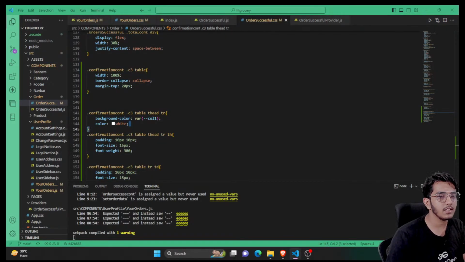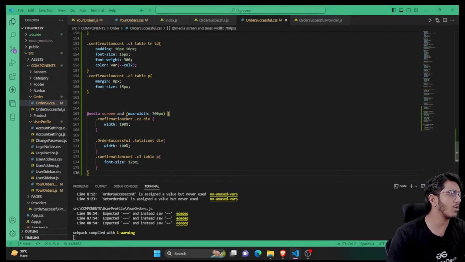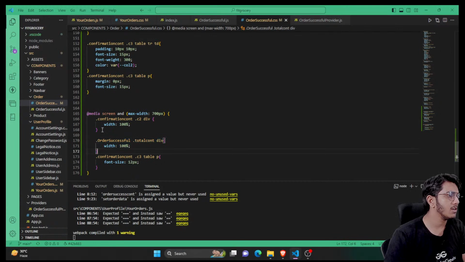Fine. Then if I reach a smaller screen size, I'll just decrease the font size, because there is no more content. I won't make it much responsive, I'll just make things smaller. So I'll say that each division will be taking 100%. You can see that I have made the font size 12 pixels and also made the total container division 100%.